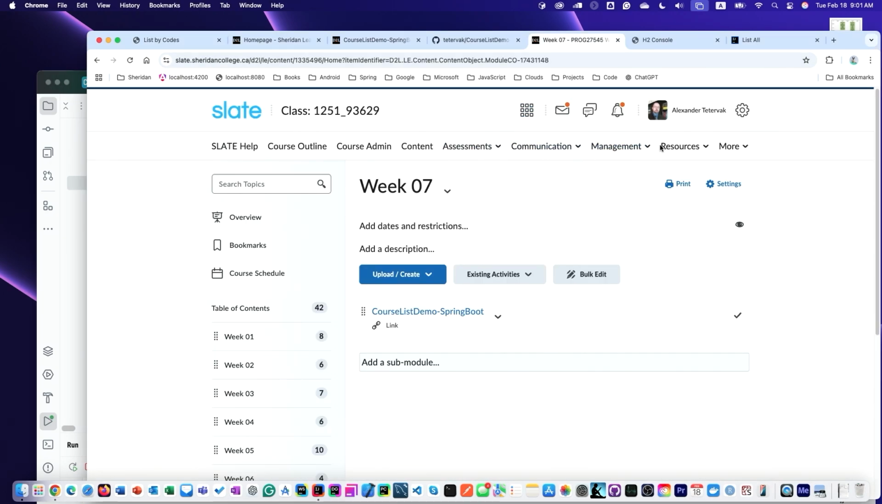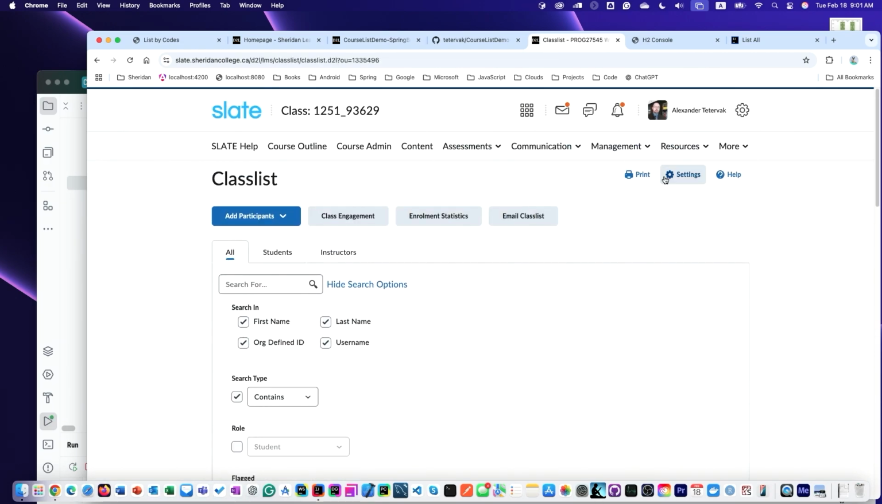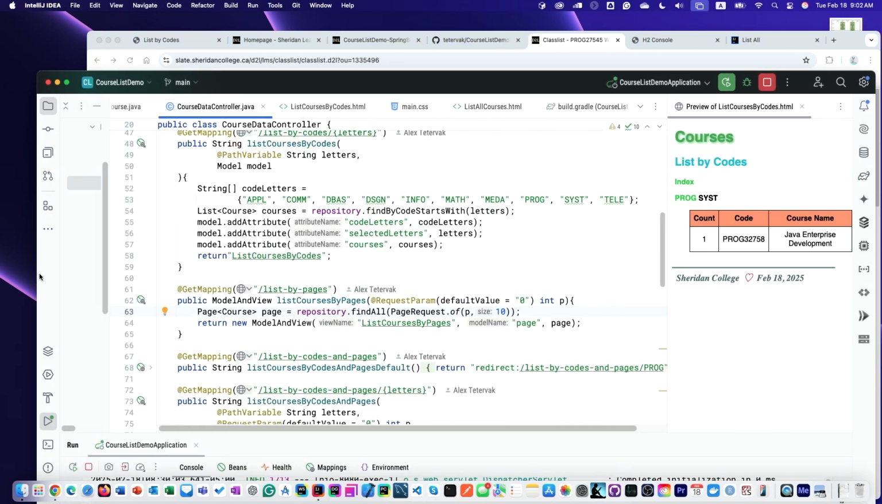When I go, for example, to the management class list, okay, this is how it can be done, like a page size drop-down list. But I decided, okay, let's keep it simple for now. So page size is 10 always. Okay. So what do I have here? A Page of Course, findAll, PageRequest.of, and this.